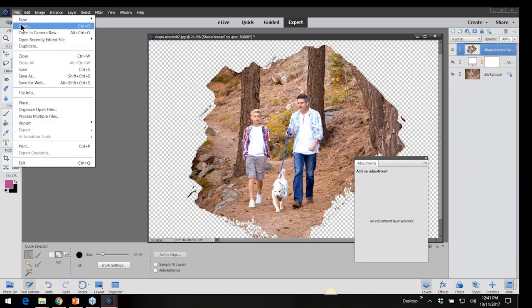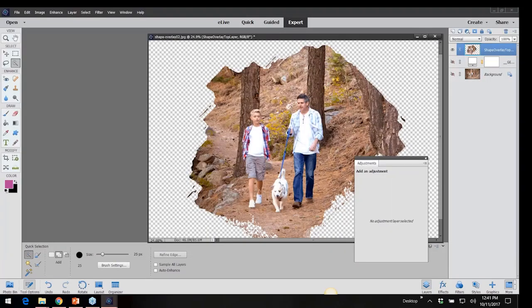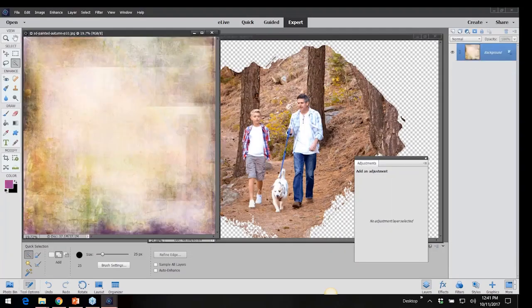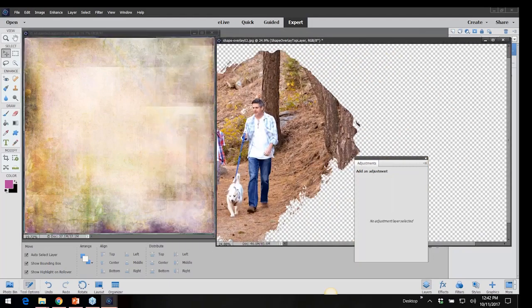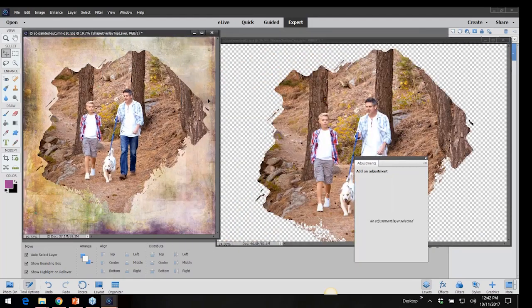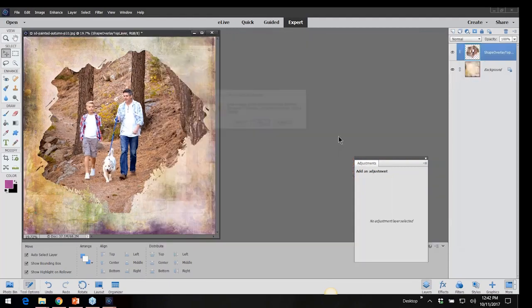Now I'm going to go over, I'm going to open up a background piece of paper. This one is called Painted Autumn. Remember at the beginning I showed you Snickerdoodle Designs, their collection. I'm going to take then this, drag it and drop it over to the right hand side, and then I'm going to close this up because I no longer need it.